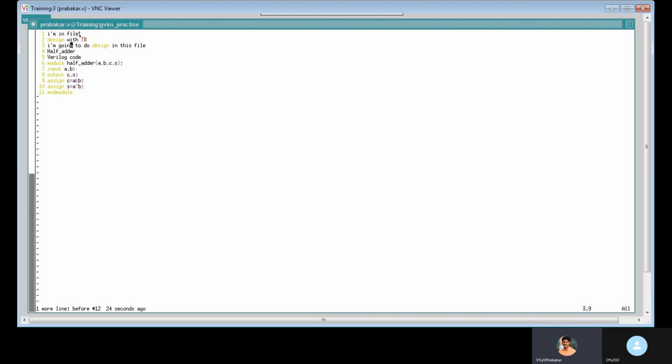Now to move the cursor to the start of the line, you can give a caret, it is shift 6. The cursor is moving to the start of the line. To move the cursor to the end of the line, you have to give dollar, that is shift 4. The cursor is moved to the end of the line. To move the cursor to the top of this file, what command do you have to give? gg. When you give gg, it will move to the top of this page.